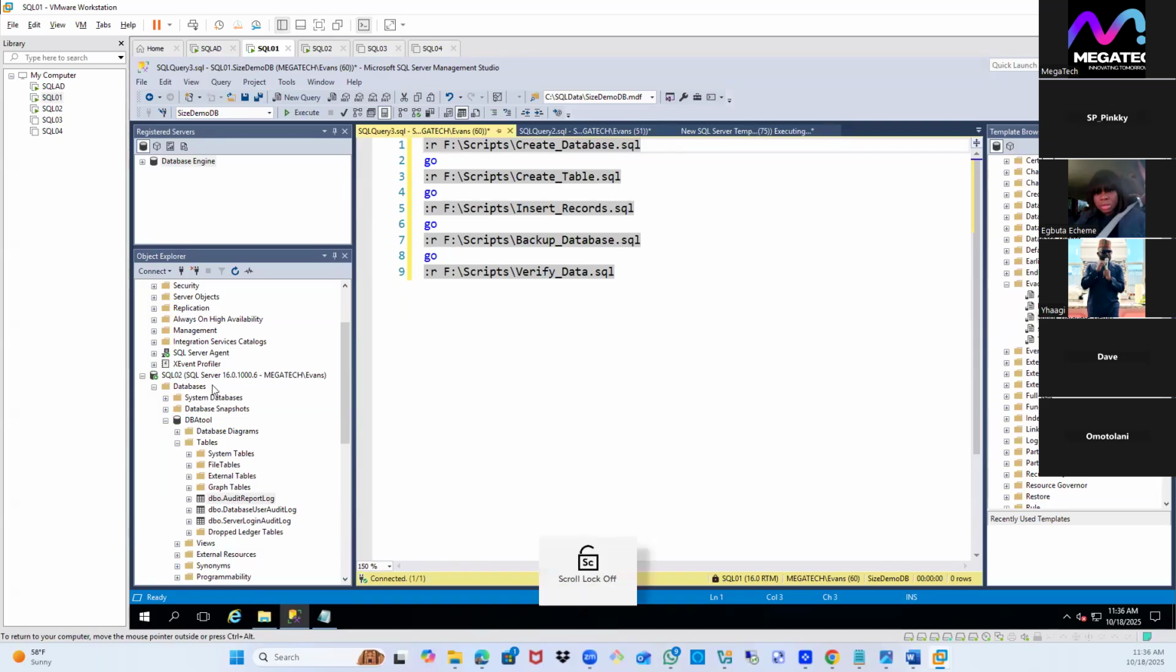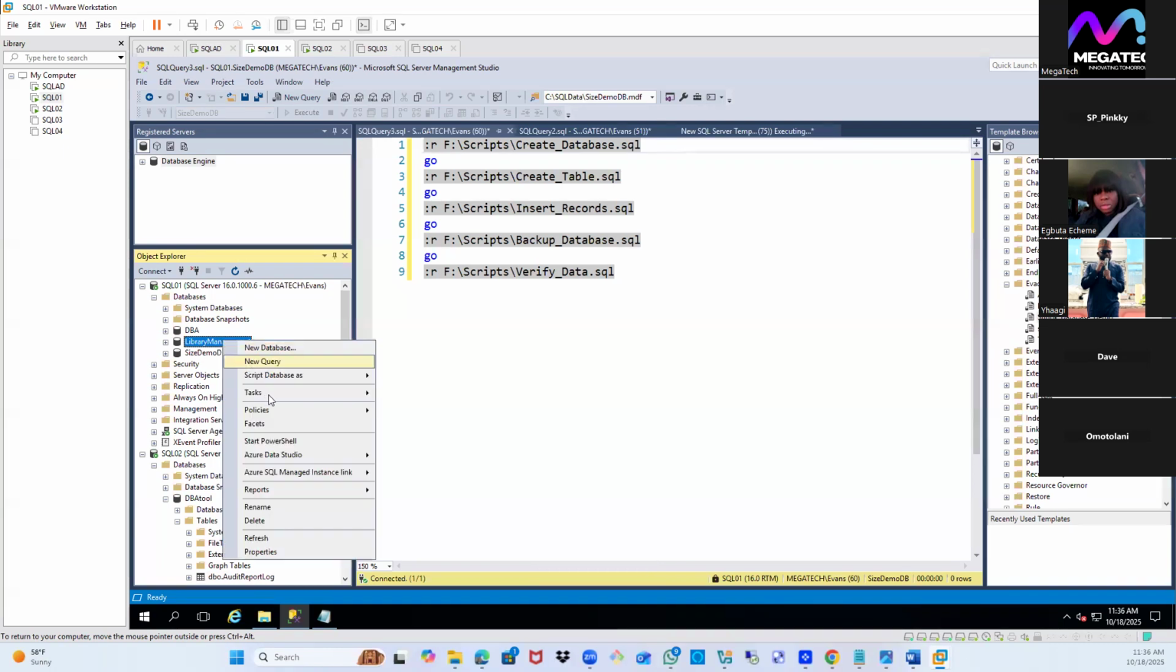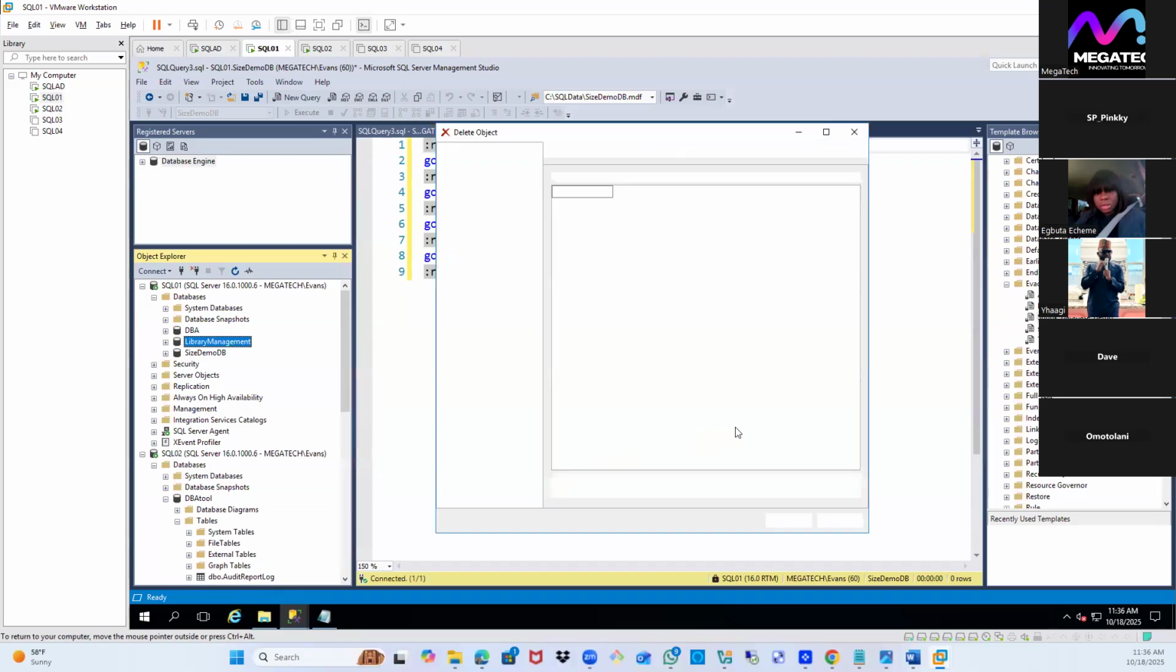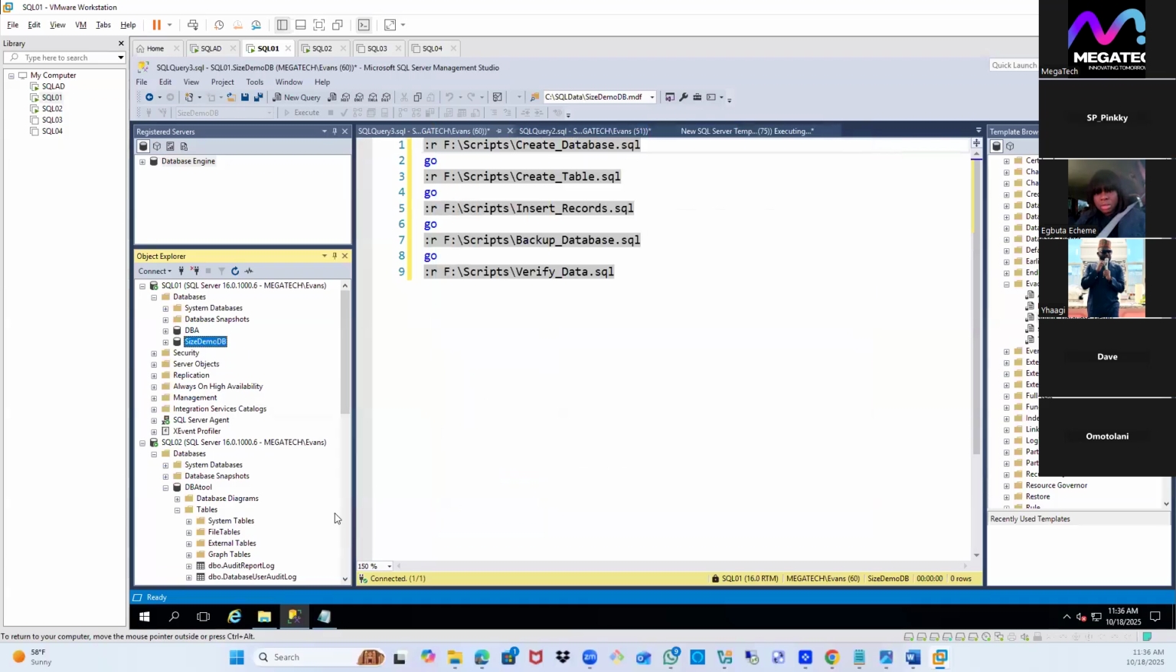So now I already know this is the database that I did that work on. Let me delete this database, so that I can run it here and show you guys, closing the existing connection. That database is gone. Yes, it's gone. I can do a backup to it.